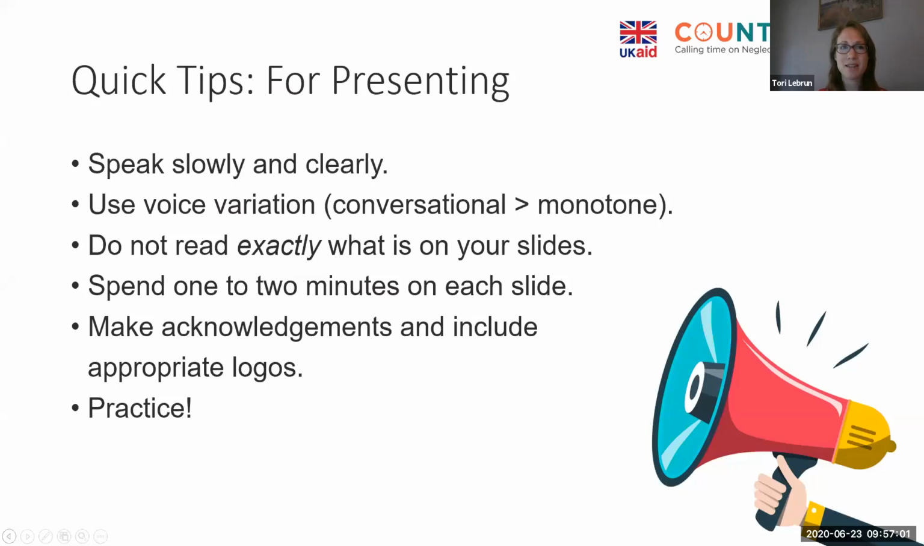The last point is the most important one. Just practice. The PowerPoint actually has features where you can practice and time yourself presenting. You can record yourself presenting and listen to it so that you can learn from your mistakes. So take advantage of those features. Next slide.